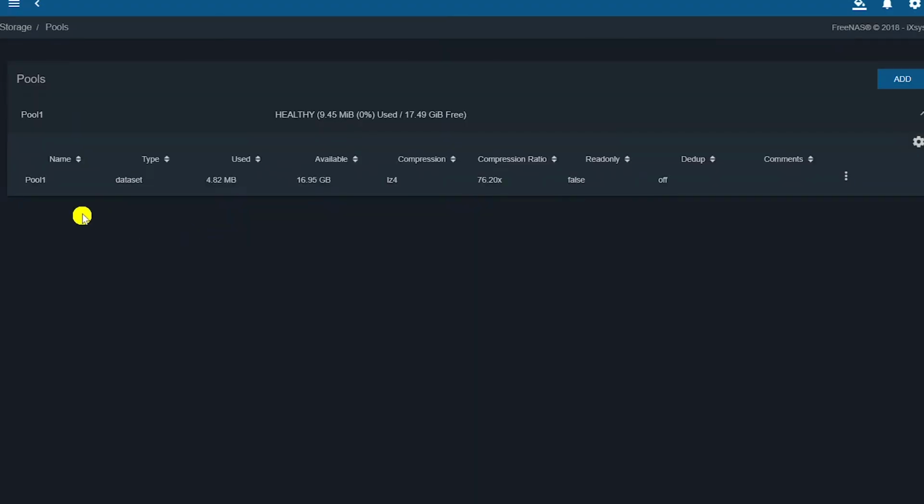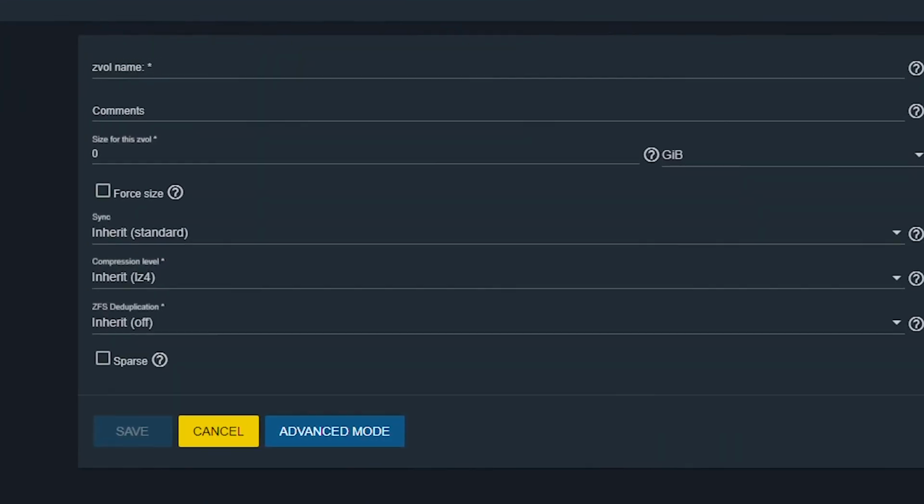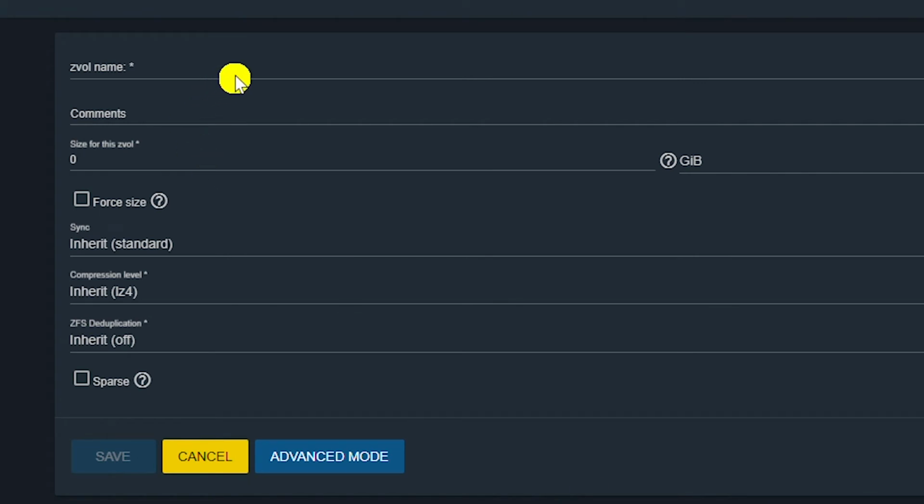So the storage pool has been created. Now I will go to the menu of that storage pool from the right side of the table and then add Z volume. It supports a zettabyte file system. For the volume name, I will use iSCSI-Z volume, and for the volume size, I will use 12 GB. That is less than 80% of 20 GB.